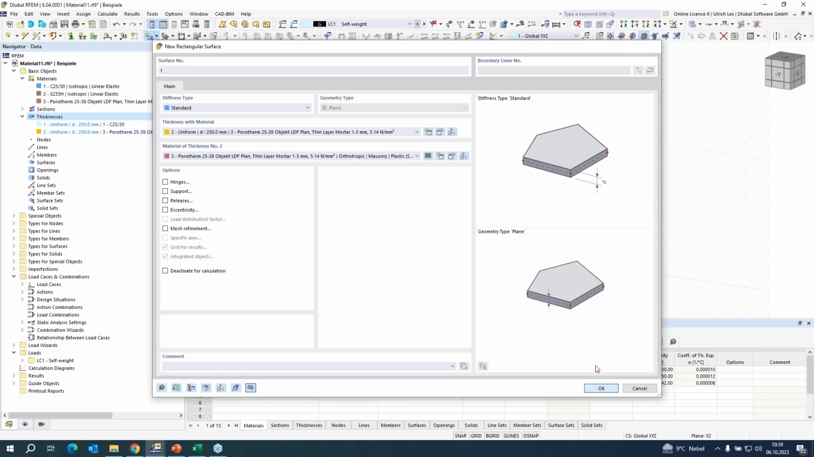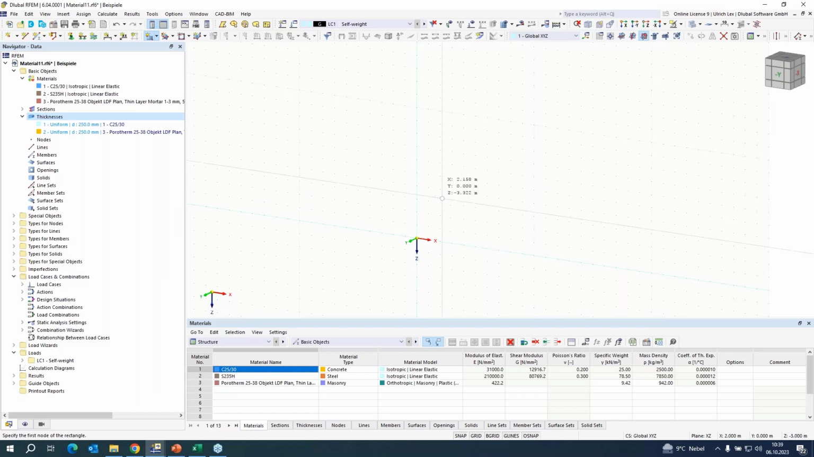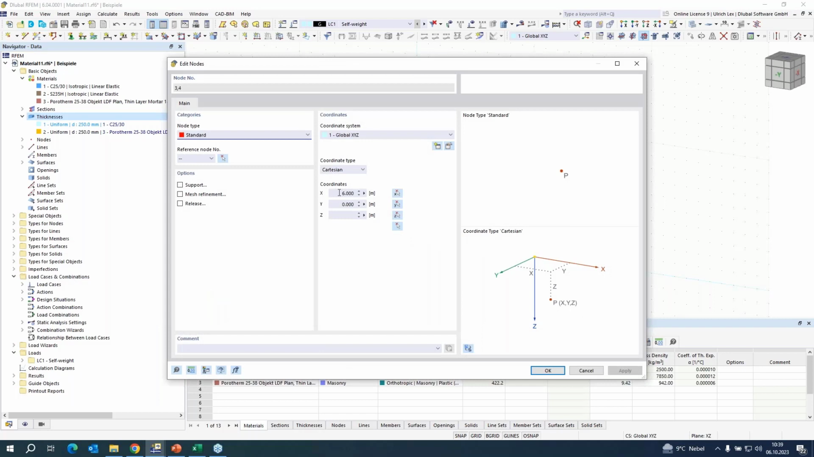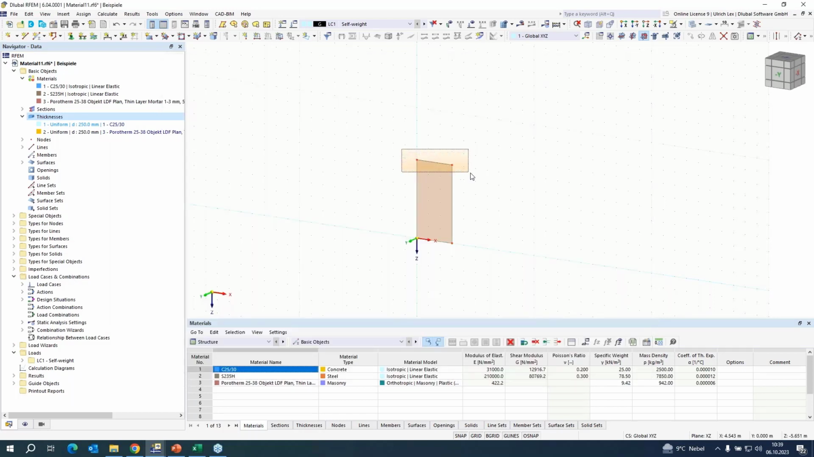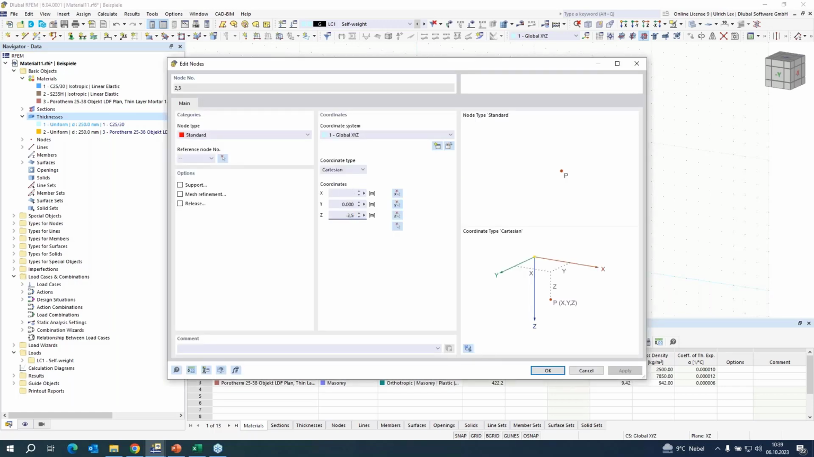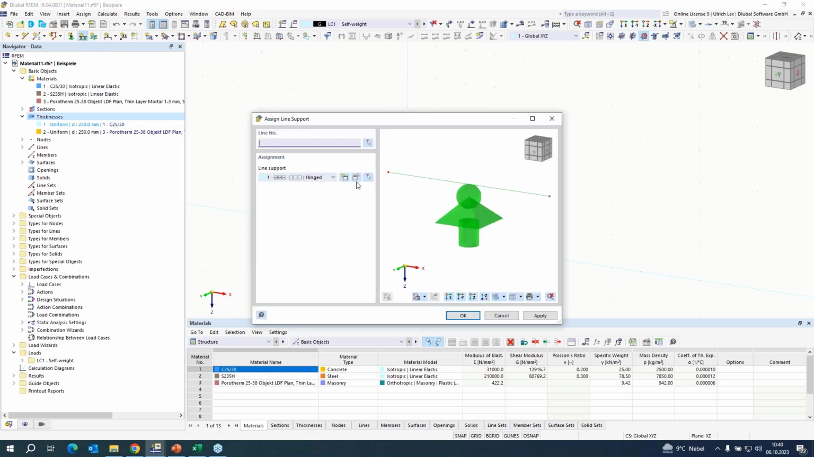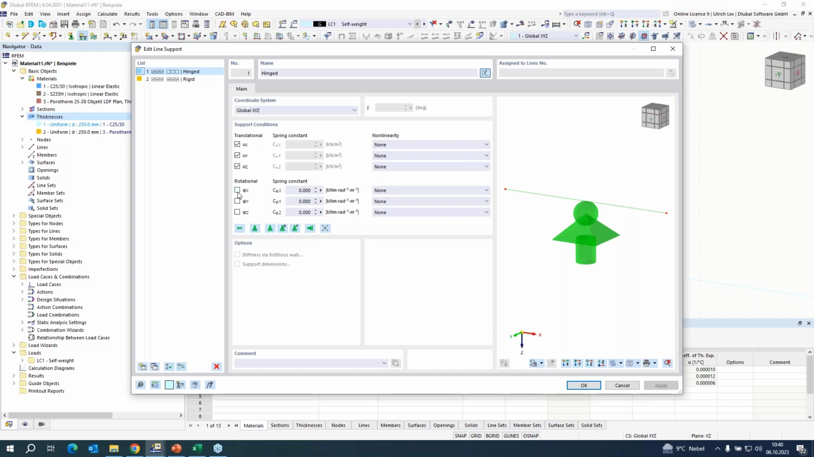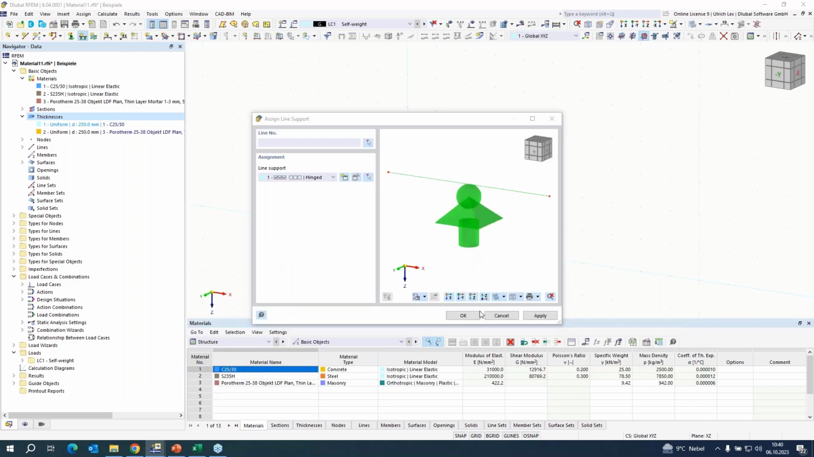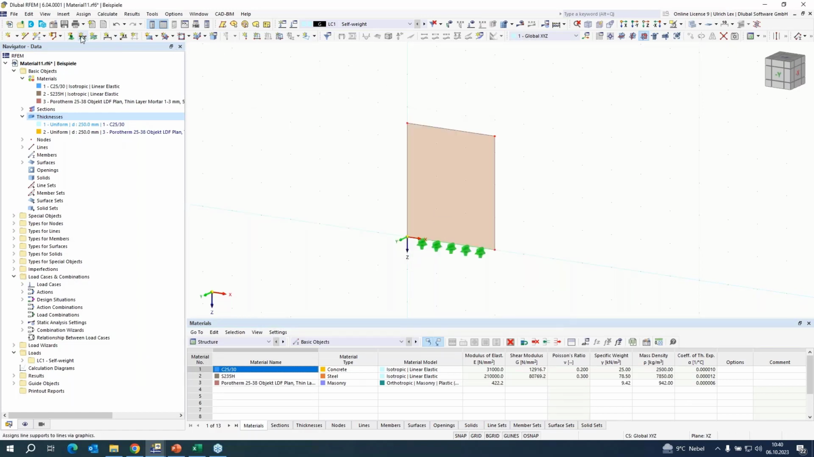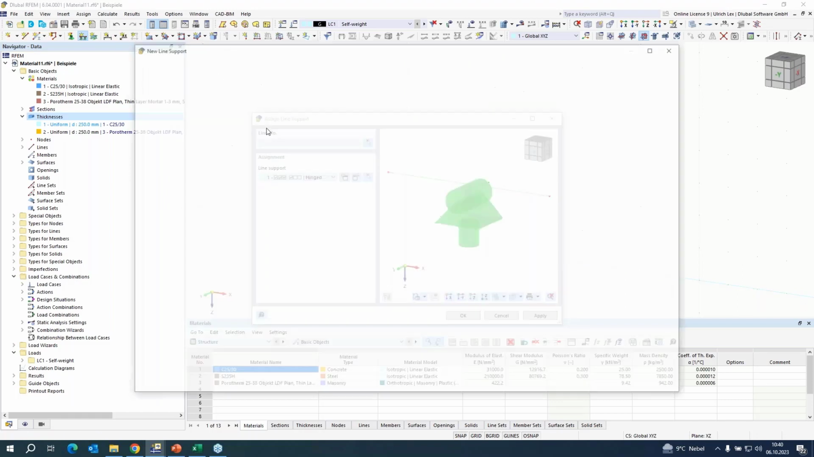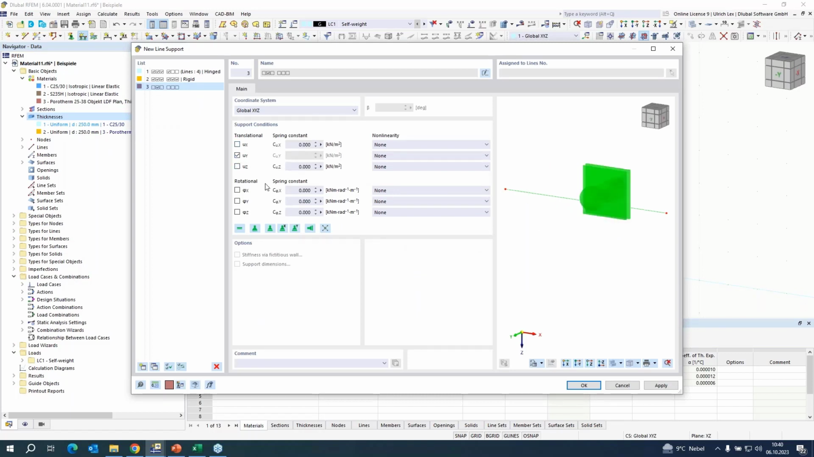And I can now create my shear wall with dimensions of 3 by 3.50 meters. The support at the bottom is in Z, X, Y direction and around X. On the top of the wall, I only want to support it in Y direction, and here a small spring constant.